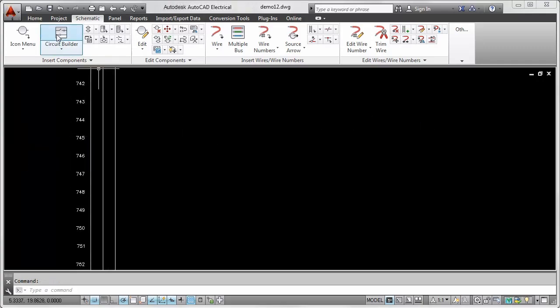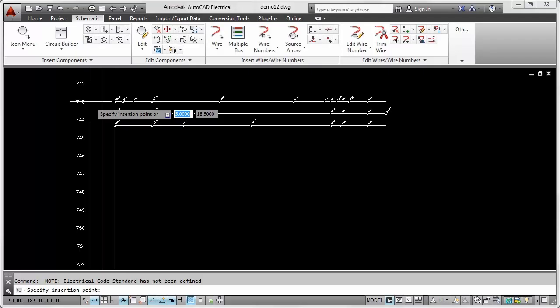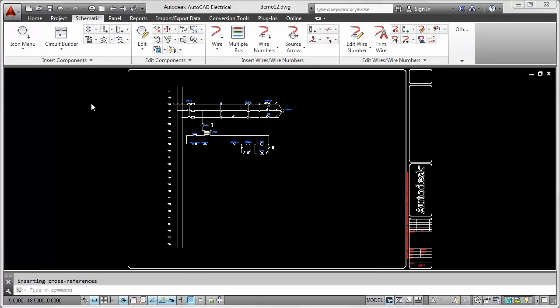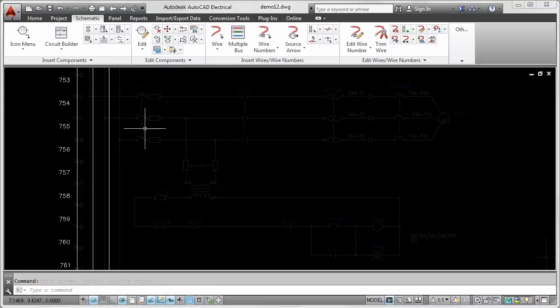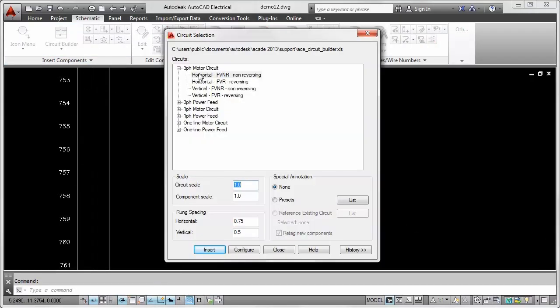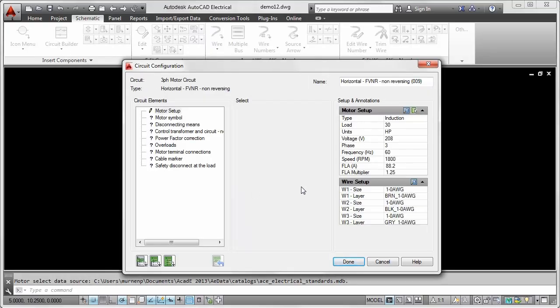Use Circuit Builder to dynamically build motor and feed circuits. Insert default circuits with just a few clicks. Select the circuit type, select a location, and the circuit builds and annotates. You can also configure the circuit before you insert it. Select a motor size, and when the circuit is built, Circuit Builder sizes the fuses, circuit breakers, and disconnect switches based on that motor size.